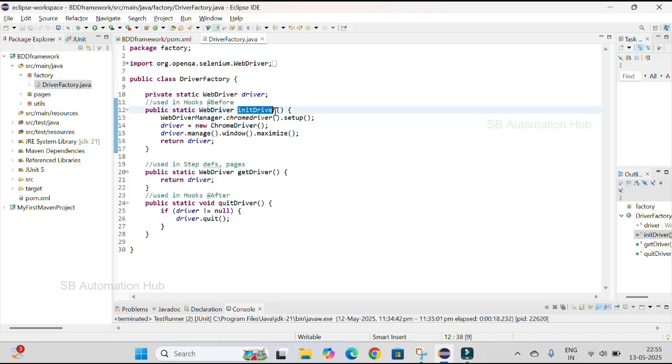Let's go one by one. Init driver uses WebDriverManager to set up and start Chrome. This code opens the Chrome browser, maximizes the window, and returns the driver so it can be used. Get driver returns the browser instance that was already started by the init driver method. Quit driver closes the browser when the test is done.